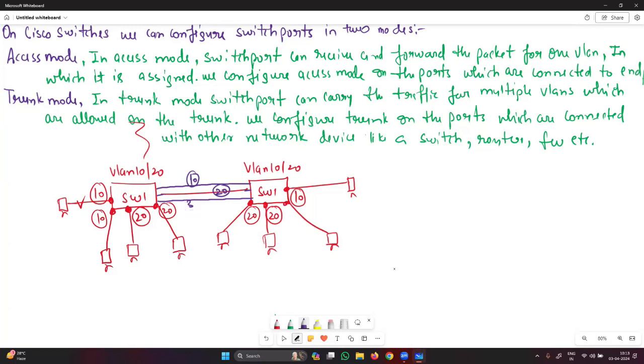So what you are going to do? You are going to use only one link, or for redundancy, you can use two links. For redundancy, you can use 2 links, 4 links, 8 links, whatever you want. But we will configure this link as a trunk port, a trunk link, which will be able to send or receive the traffic for multiple VLANs using a single link. Okay, this is called a trunk port.